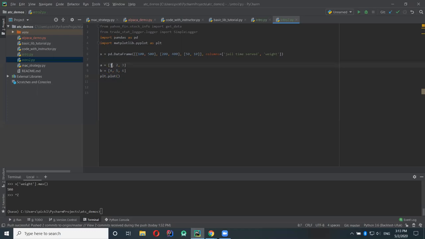So this corresponds to the first x coordinate. This is the first y coordinate. This is the first x coordinate. This is the first y coordinate. If you have something like this, it wouldn't work because there's not a corresponding x coordinate. So you can take these two, and you can plot it.